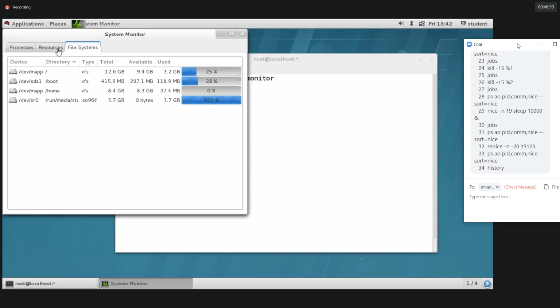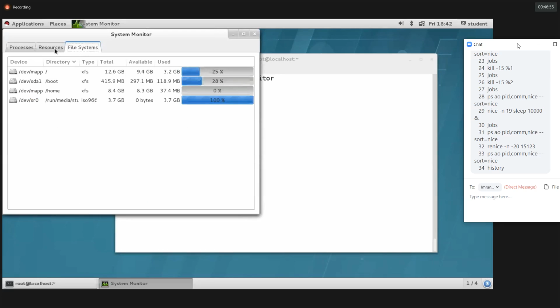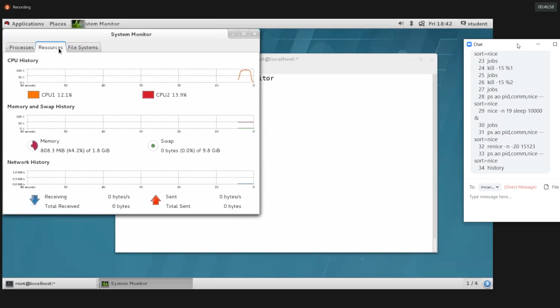Okay. So then resources. We have one more tab called Resources here. See, CPU history, memory and swap history, and network history. So utilization 80, 87, 90% CPU utilization. We have two cores. This is one core and this is another core. Okay, CPU1 and CPU2. CPU utilization and memory utilization. So this is RAM and this is swap. So we have 0% swap utilization.